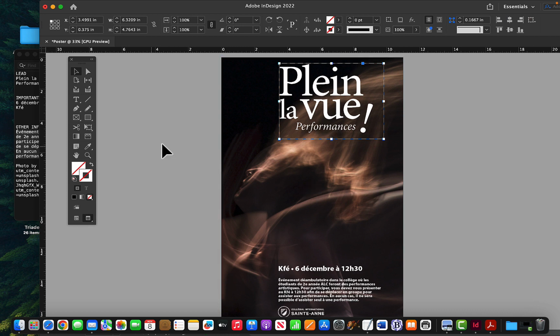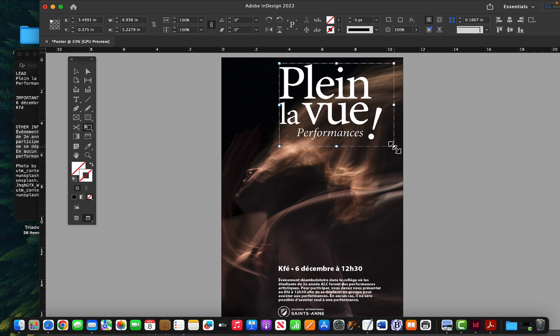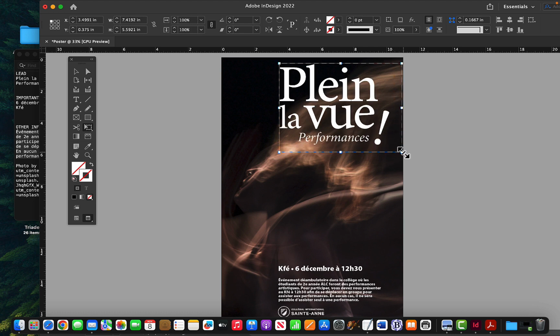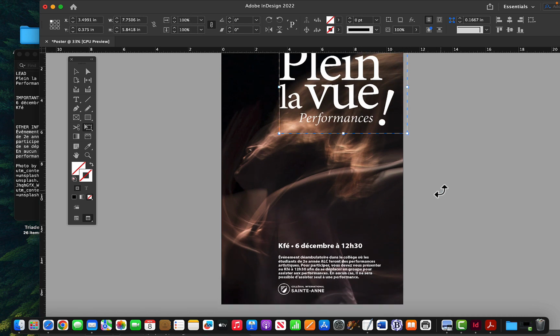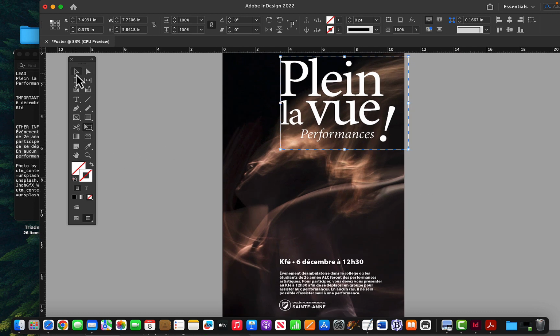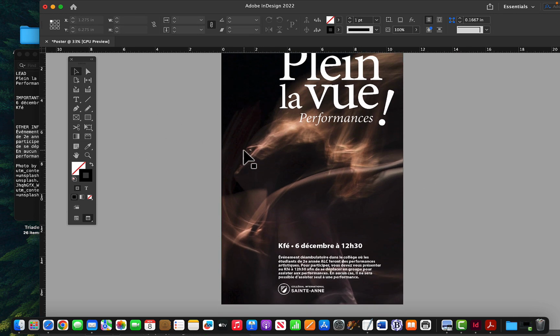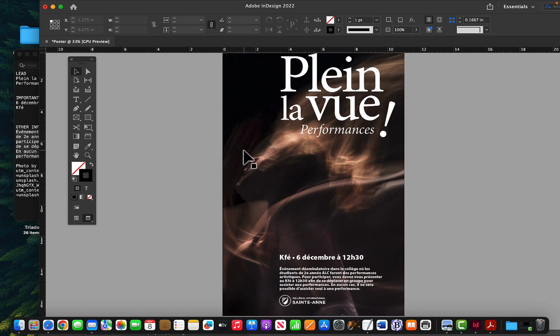I think if I want to do that, I'm going to have to click on the resize free transform here. I'm going to press the shift tool, and then my plein la vue becomes a little bit bigger. I think that's not bad, actually. So that's going to be one of my poster proposals, I think.